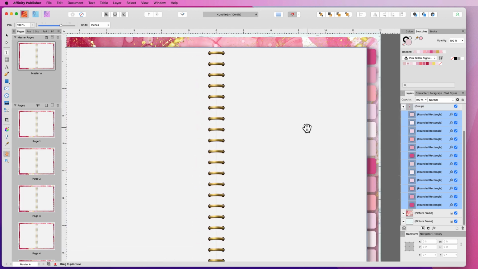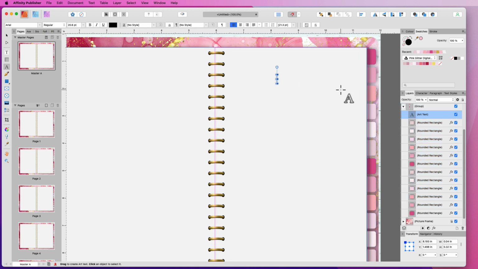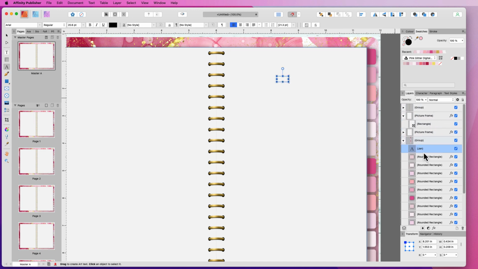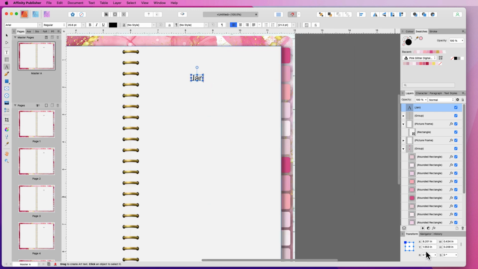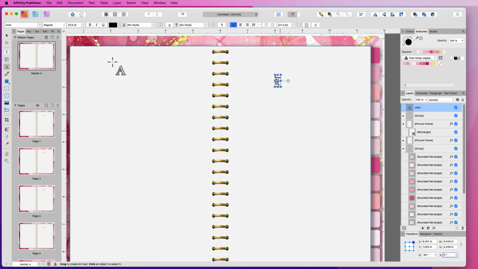I haven't got any text on them or any hyperlinks, but again, that's an easy enough thing. We're going to use the artistic text tool, and then I'm just going to drag that out and type Jan. And I've got it in this group, which is no good. So I need to just drag it out and put it there. So now you can actually see it. I'm also going to rotate that to -90 so that it sort of turns the text that way. And then I'm just going to move that there.